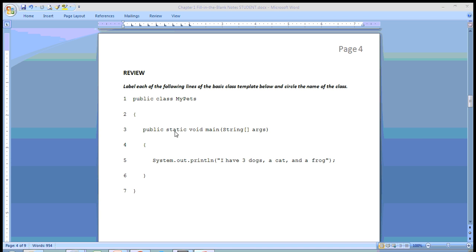Line 3 is the main method header. Line 4 is the main method opening brace. This is a boundary line for the main method. Then line 5 is this print statement, and 6 is a main method closing brace. So these two are the opening and closing of the main method, and then the last brace goes with this first brace. These operate as a pair, and so this is a class closing brace. Okay, so that's what we did.